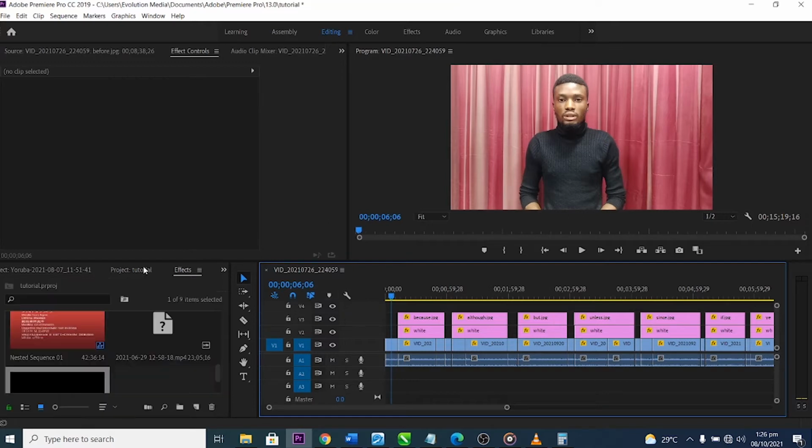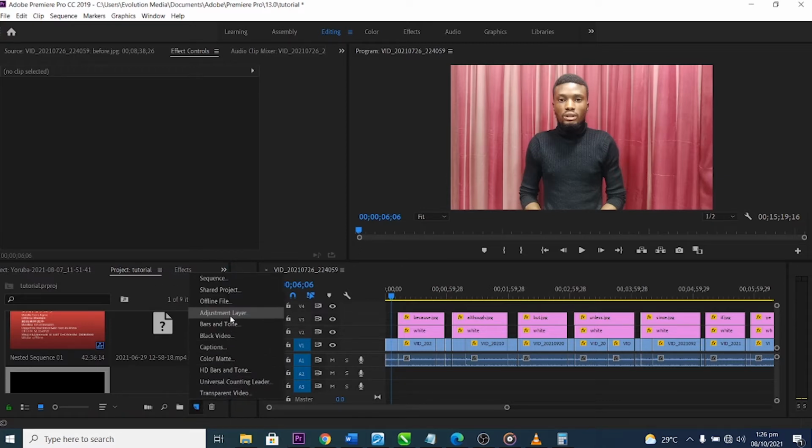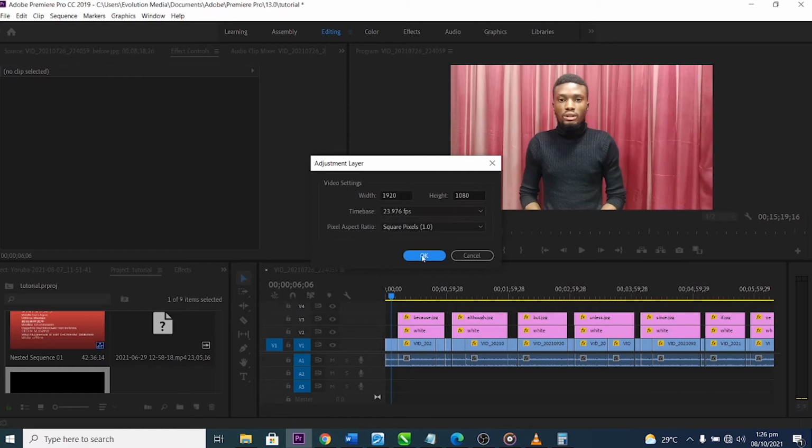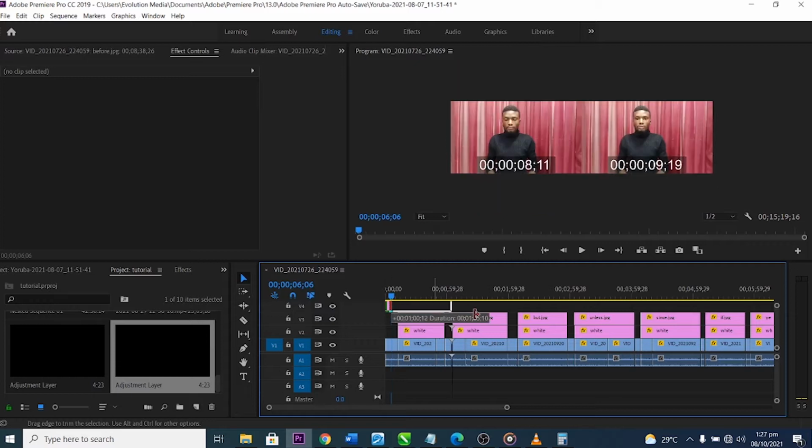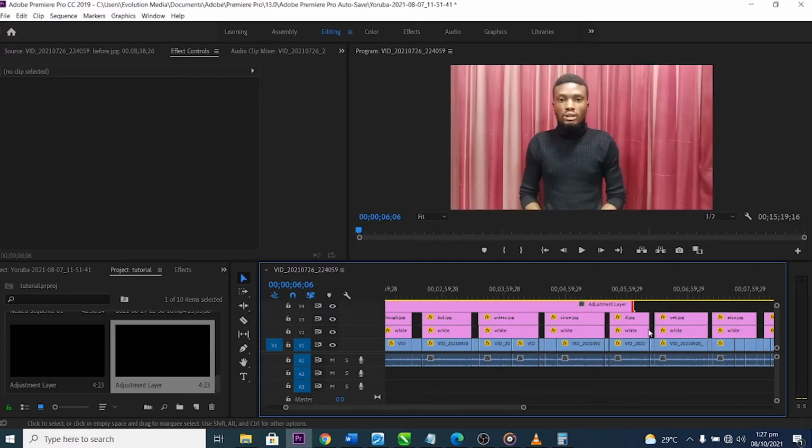So the first thing I might want to do is to go to my project tutorial here, and yours might be here, whatever your interface might be. So just click here and then adjustment layer. So I then click OK, and then it gives me an adjustment layer, and then I put it here. Then I want this adjustment to be applicable to all my video, so I have to drag it all over my video.